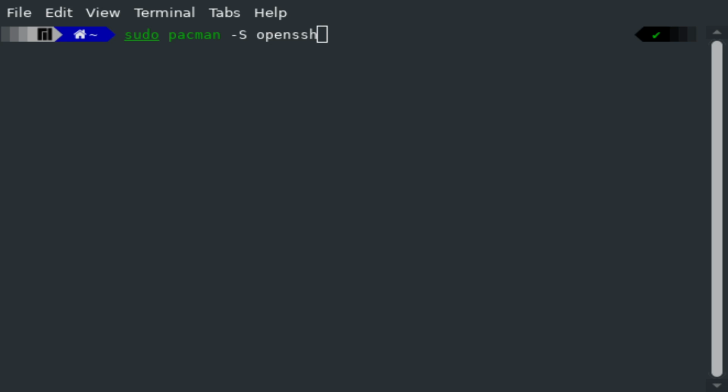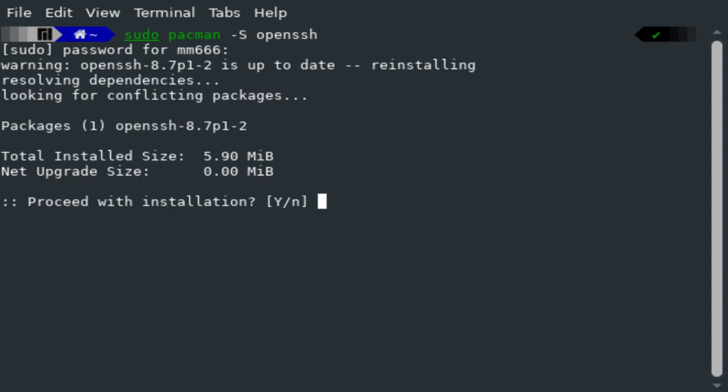Today I'm going to be teaching you how to SSH into another computer on Linux. So the first thing you're going to be needing to SSH into a computer is an SSH client and server. So we're going to go with our package manager Pacman here on Manjaro Arch Linux, and we're going to install OpenSSH. It's going to ask for our password, which is normal sudo procedure.